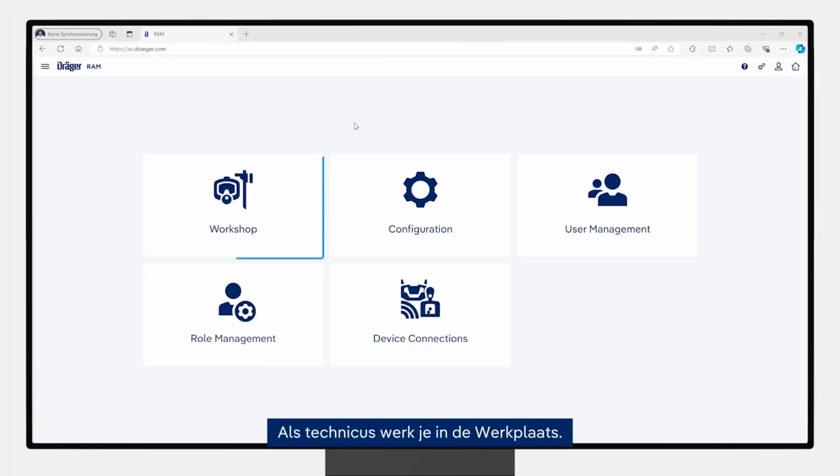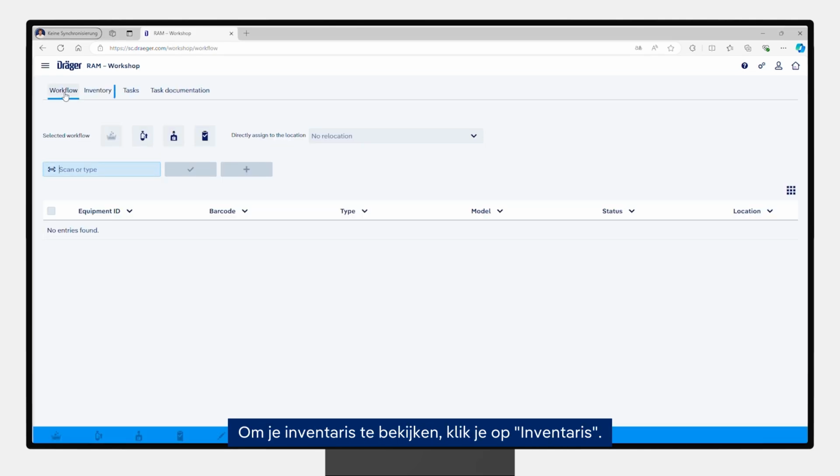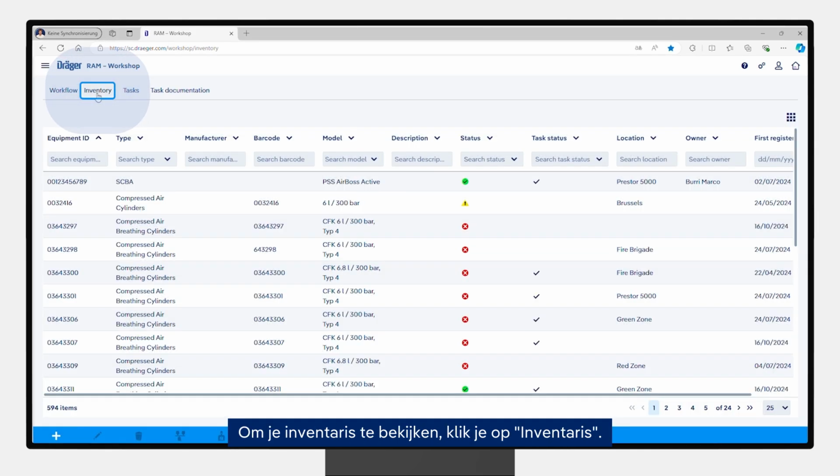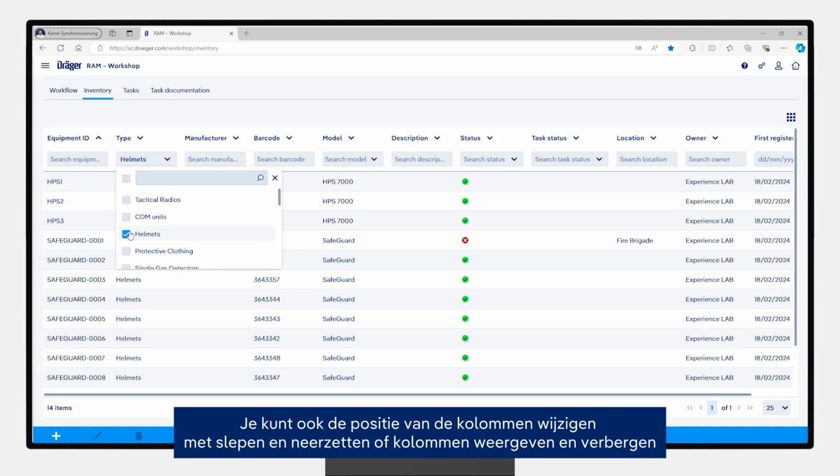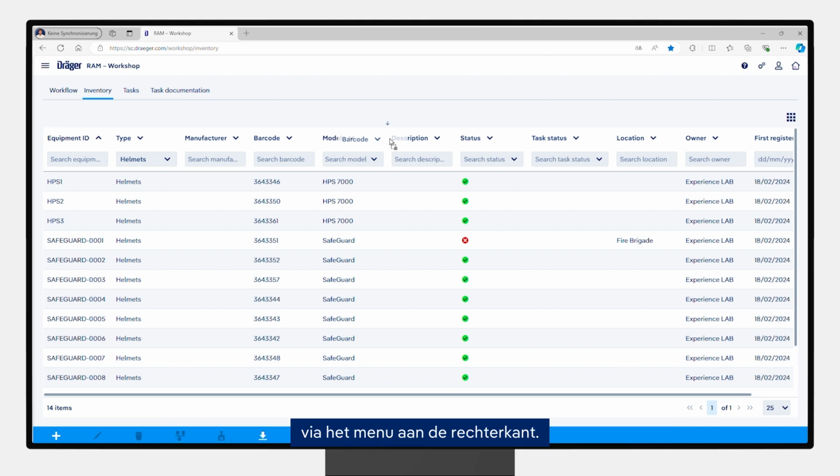As a technician, you work in the workshop. To view your inventory, click on Inventory. You can filter the information, for example by type, e.g. only helmets. You can also rearrange the position of the columns using drag and drop, or show and hide columns using the menu on the right-hand side.